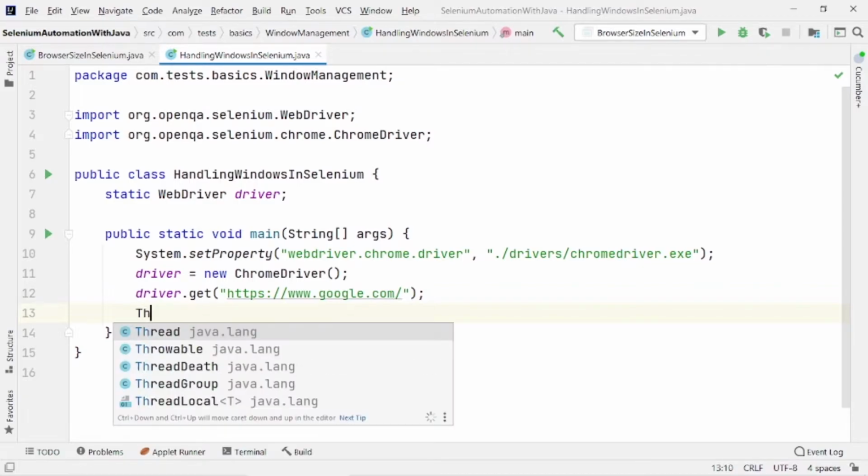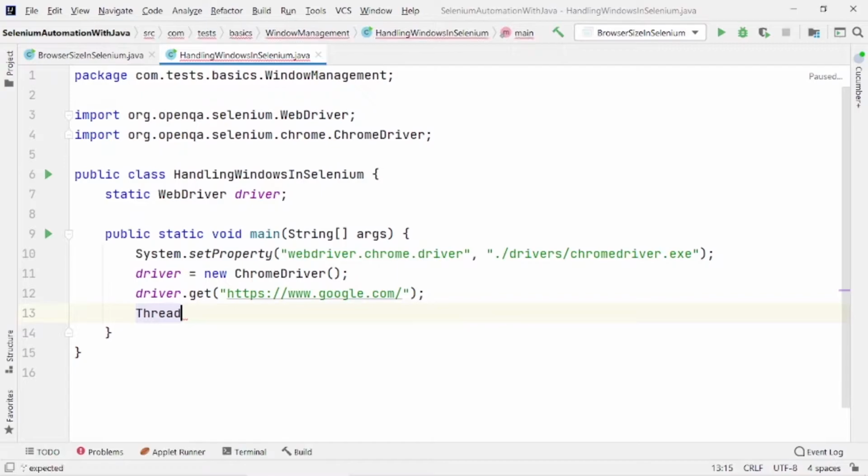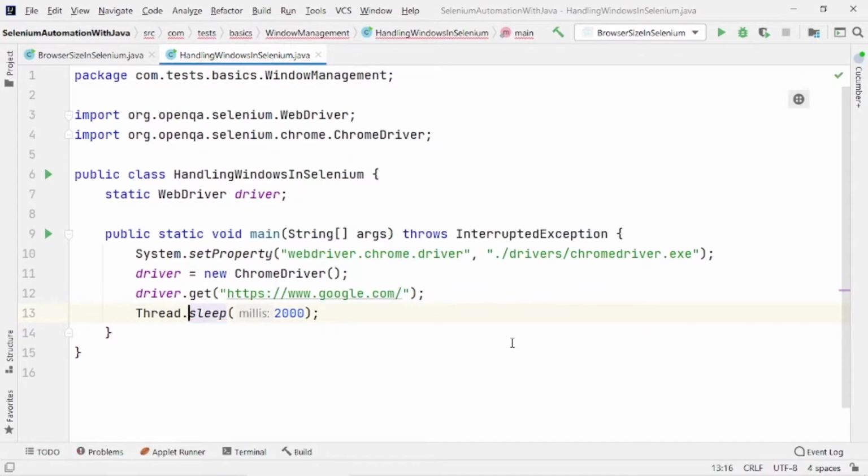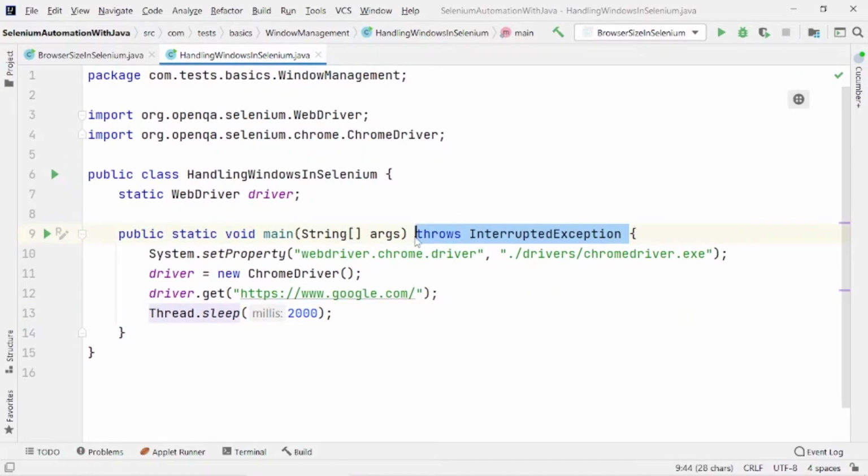Let me put some Thread.sleep so that you can see all the operations. Okay, 2 seconds will be enough, so it is 2000 milliseconds. And as you can see, we can either put a try catch block to handle this, or we can also add a throws declaration. As you can see here, it is coming. Fine, so till here we are done, no problem at all.